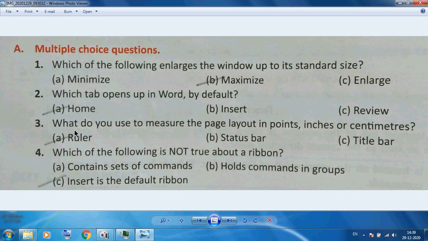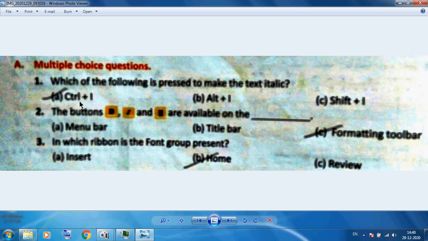It is a measurement. Which of the following is not true about a ribbon? Okay, Insert is the default ribbon. This is not true. But in the ribbon we can have several sets of commands, held in groups. This is true, but Insert is the default ribbon is not true. Which of the following do you press to make text italic? Italic, we can use Ctrl+I. The buttons B, I and U are available on the, we can say, formatting toolbar.